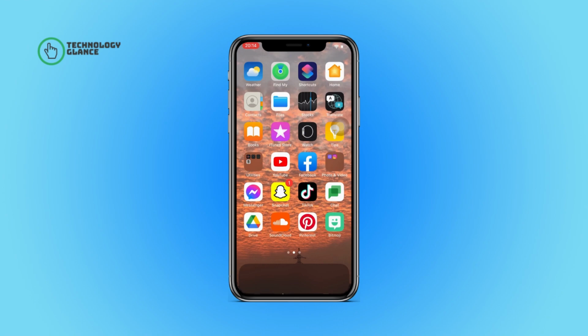In this video, I'm going to guide you through how you can change the selfie of your Snapchat avatar.